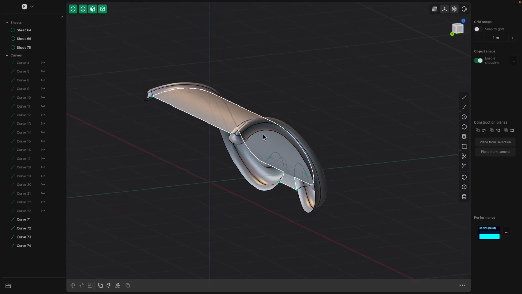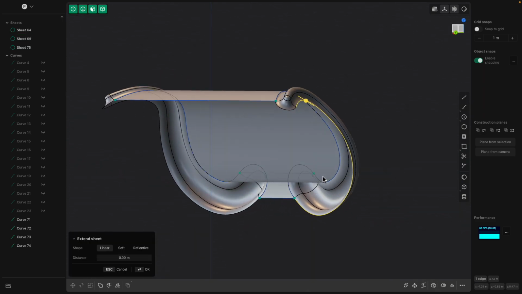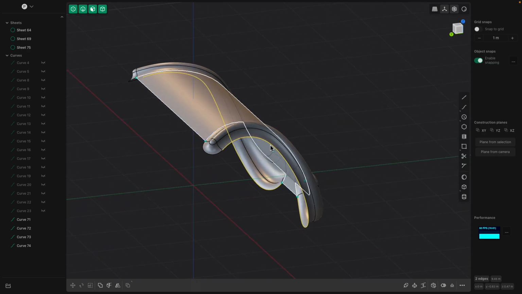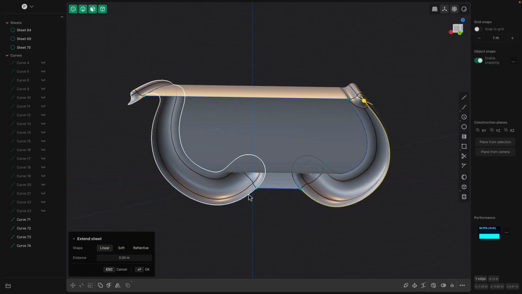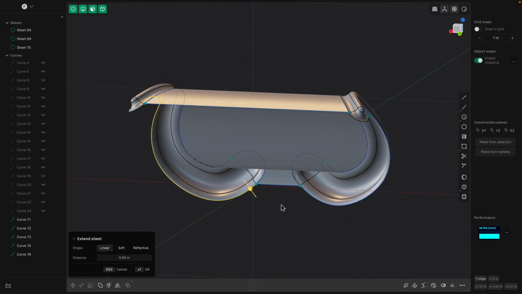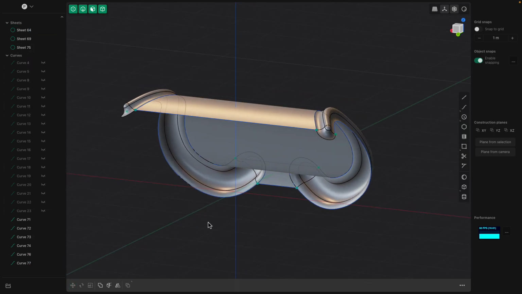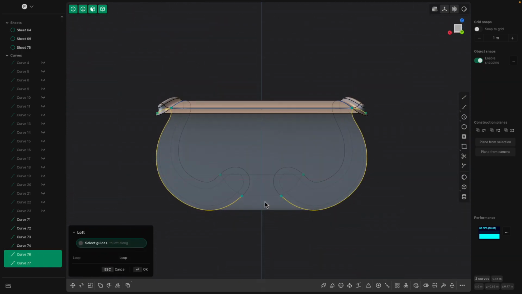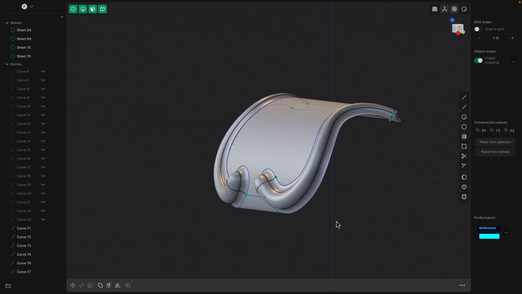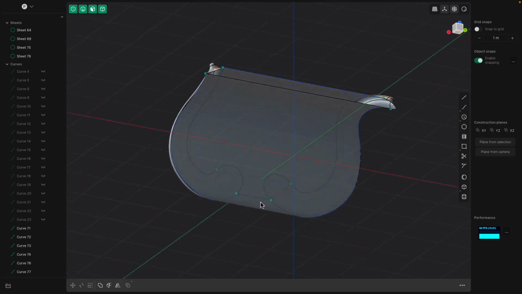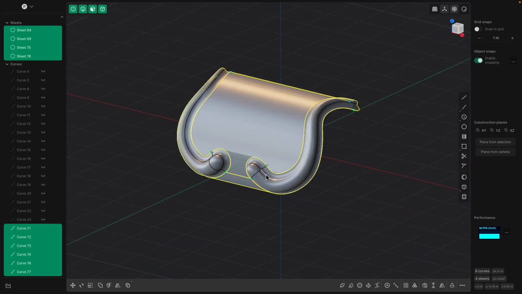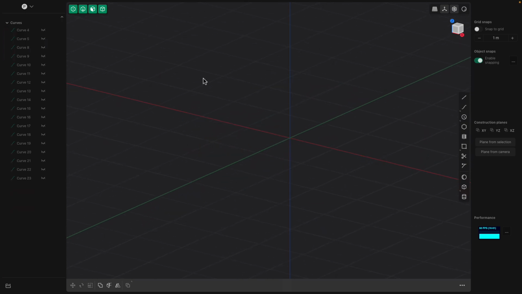Here, the idea is to be able to close this. Use L. Select that curve, duplicate, and select this. Duplicate. Loft them together. Okay, but anyway, that's probably not gonna work in this case.